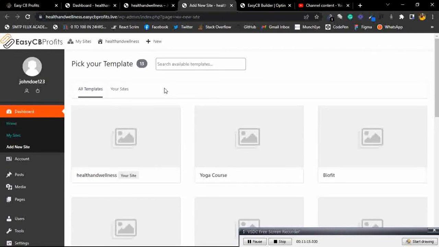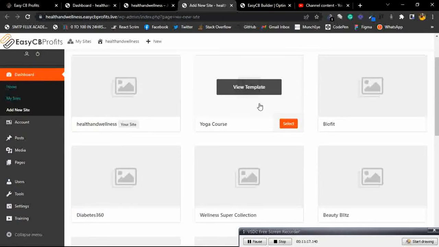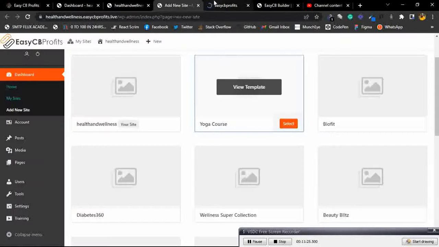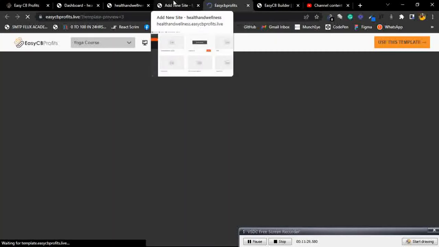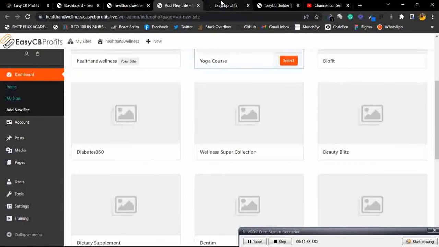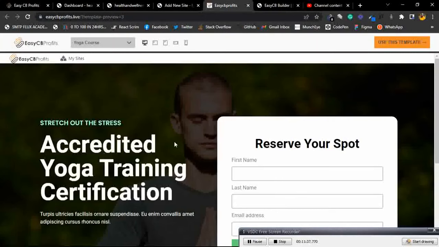All you have to do is to select a template of your choice. You can view the templates. I'm going to click on the view template option right there. I think I picked the same template I picked before. Let's give it some time to load up. Okay, so it's coming up. As you can see, this is what that template looks like.